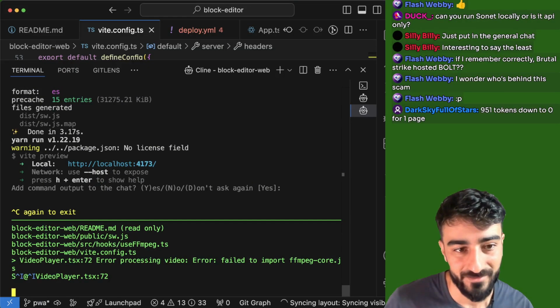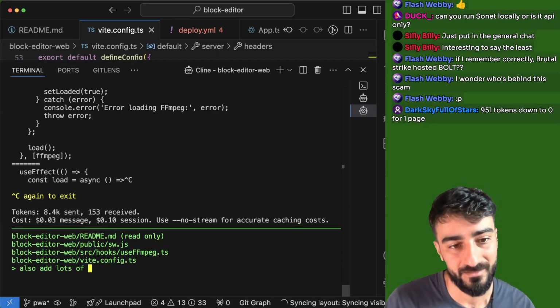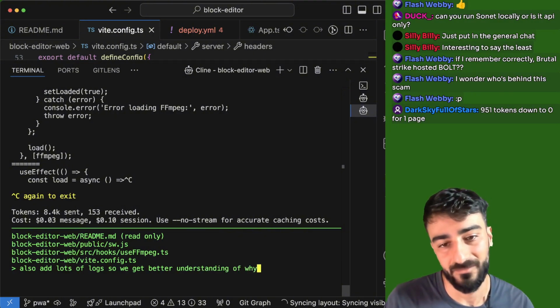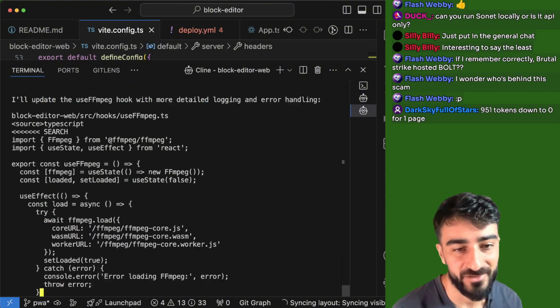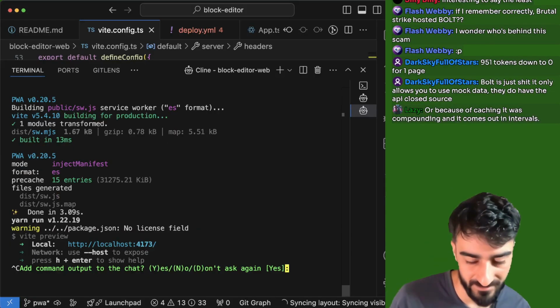Pretty. We do shift enter. Write lots of logs. Also add lots of logs so we get better understanding of why this errors. Man, this is so much cheaper though. I don't know if I should have used this from the start or not. They didn't help. Okay, so I don't know.